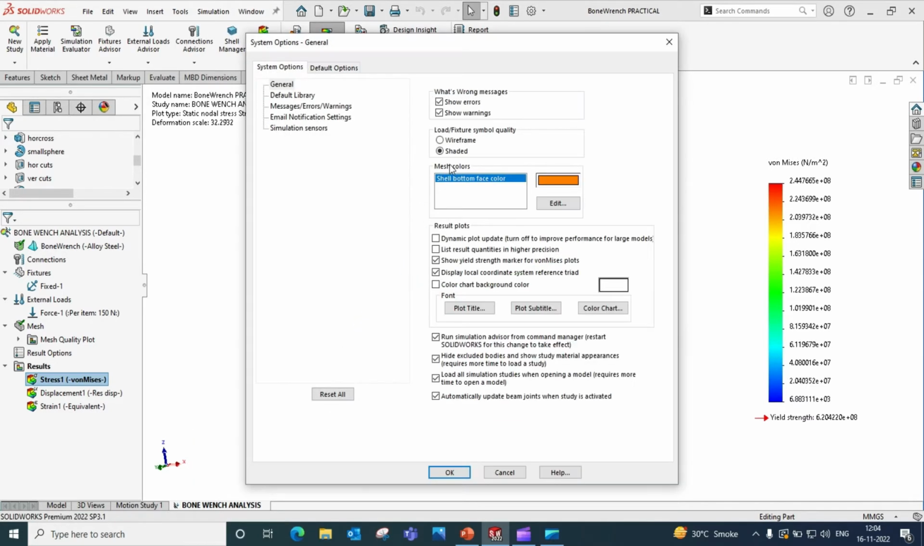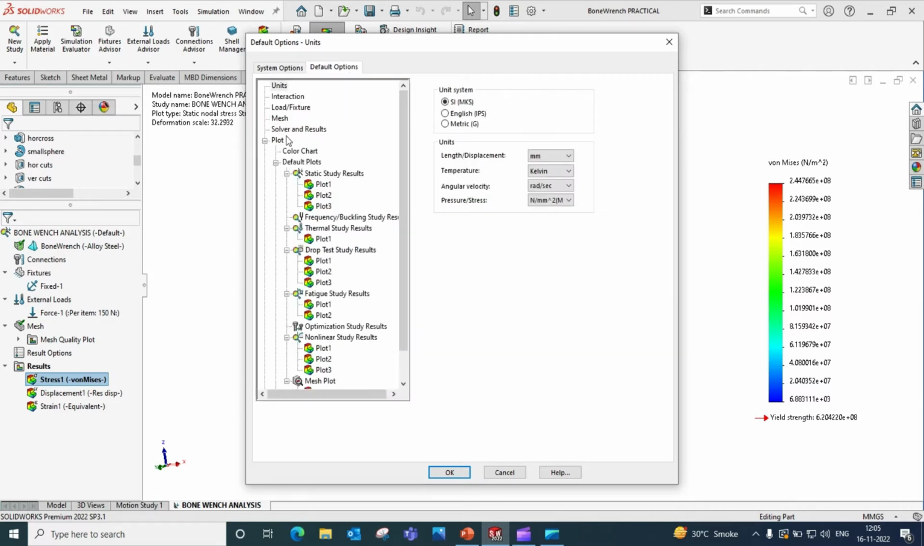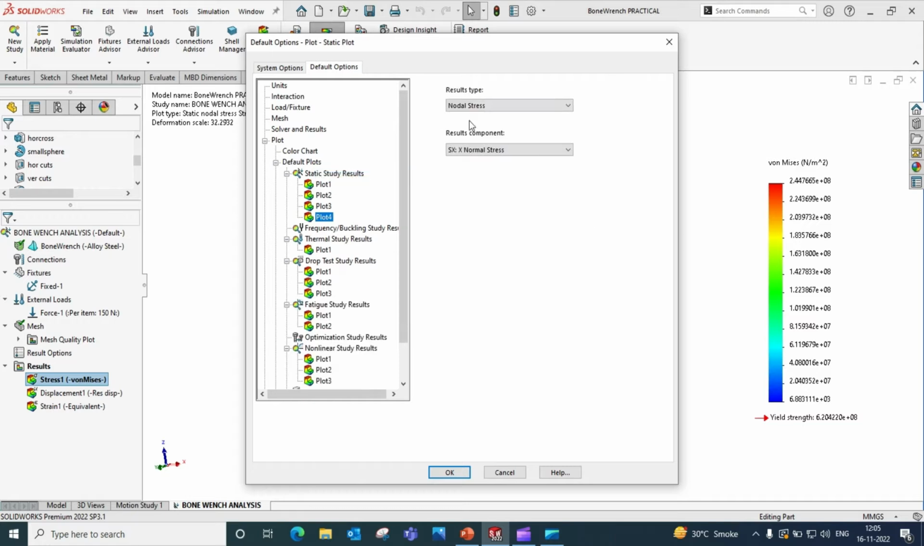In the Options tab, click Default Options. In the default options, you can change the unit system to SI, English or metric. You can also change the units of length, temperature, angular velocity and pressure as per your preferences. In addition, you can also add plots as per your requirement. For example, we are adding the factor of safety plot.